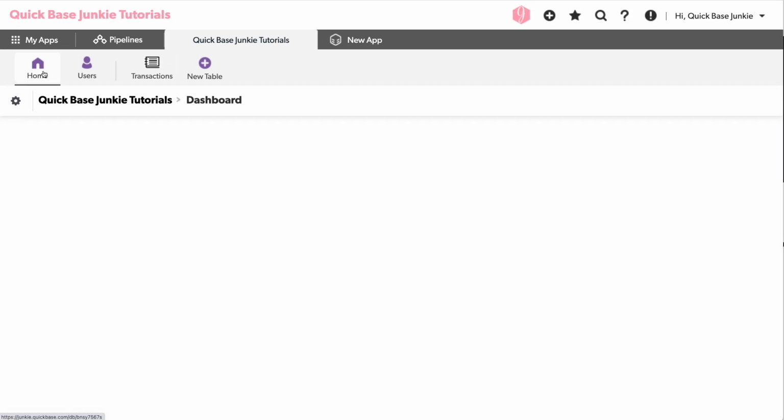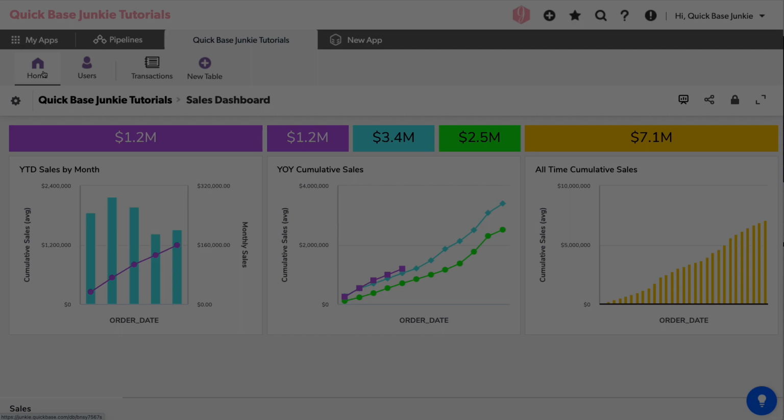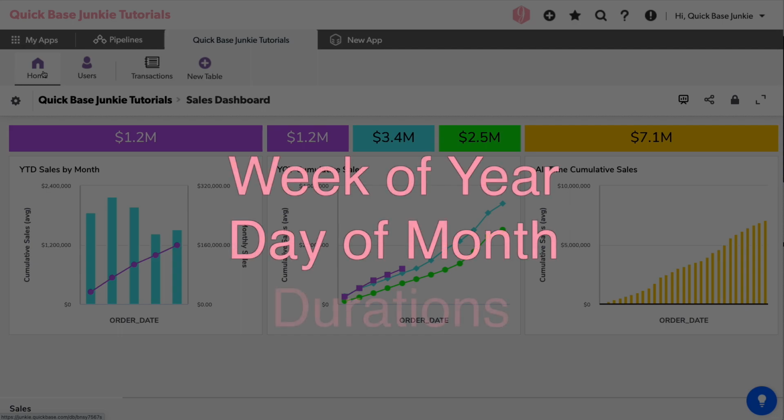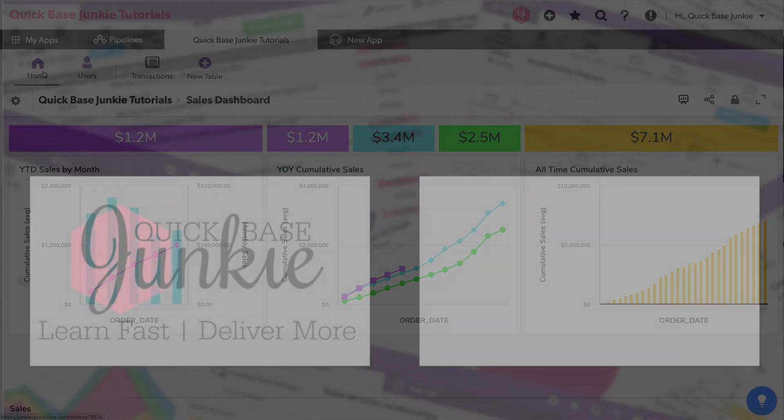So those were all 3 reports. We started with that cumulative all-time sales. Then we jumped over to the year-to-date sales by month, and then the year-over-year cumulative sales. I haven't included it here, but there are other variations that you can create. So if you wanted to create cumulative reports by week or by day within a month, or even use durations or counts instead of dollar values, that is all possible, but would require some adjustments.